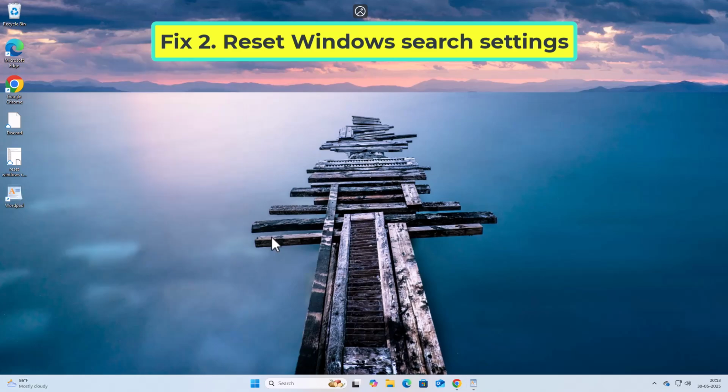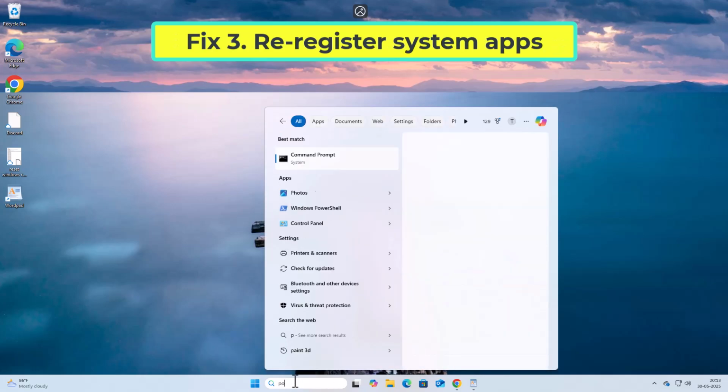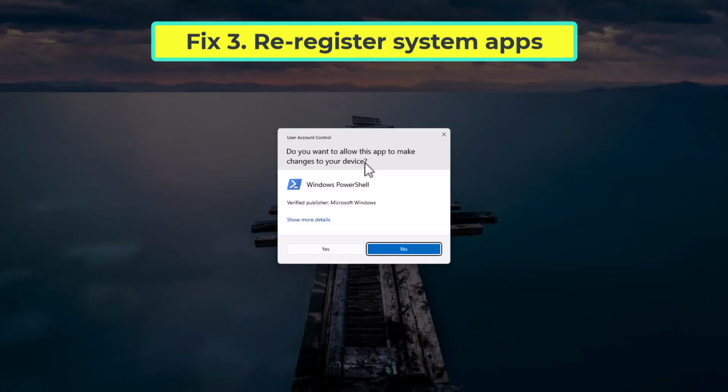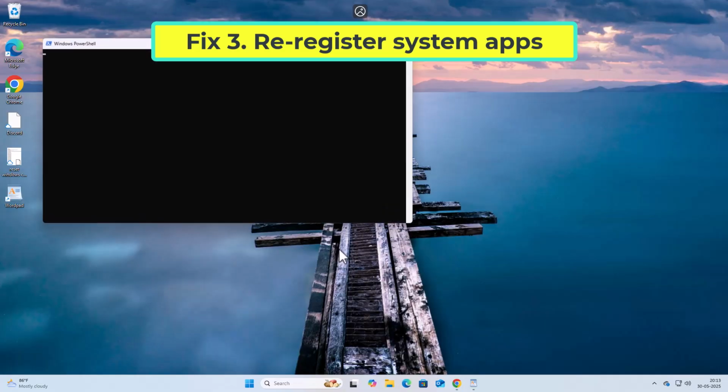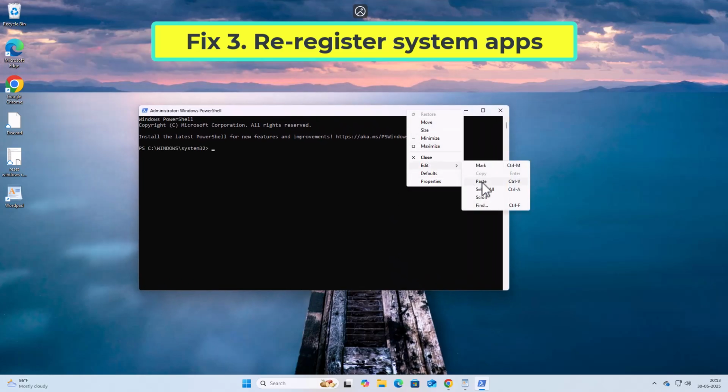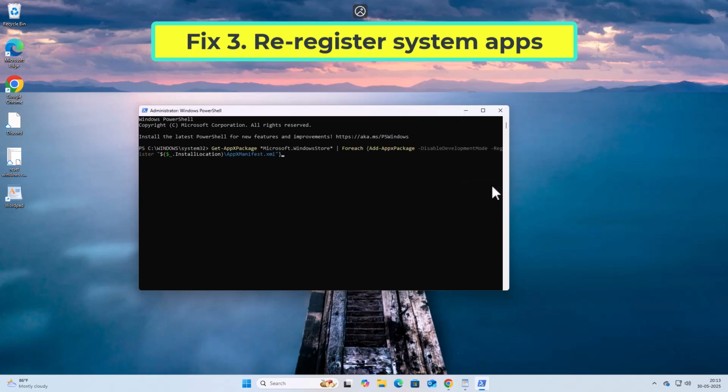If that didn't work, Fix 3. Re-register system apps. Sometimes, system applications like Cortana are removed or partially uninstalled, leaving behind broken links or handlers. Re-registering all built-in apps can restore missing components and fix internal URI bindings that might cause this prompt. Copy and paste the command that you will find in the description of this video.